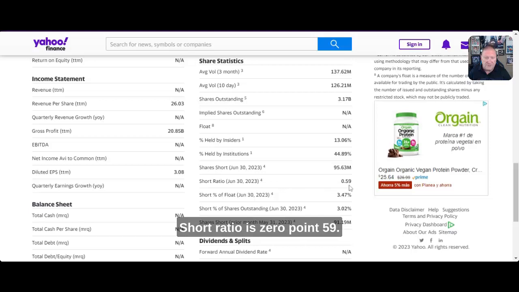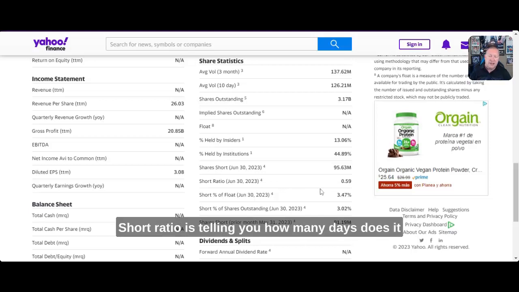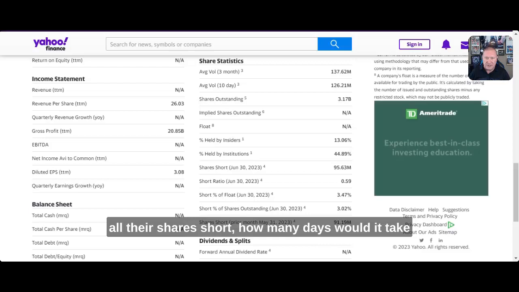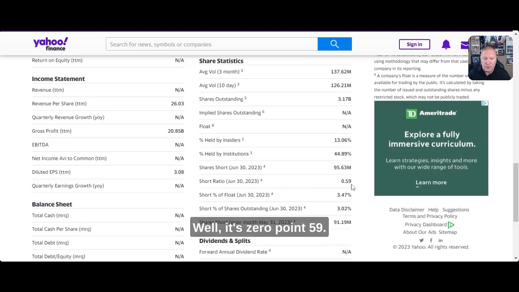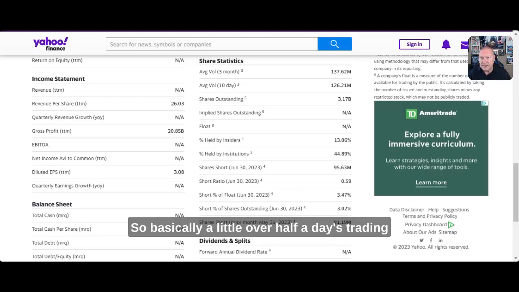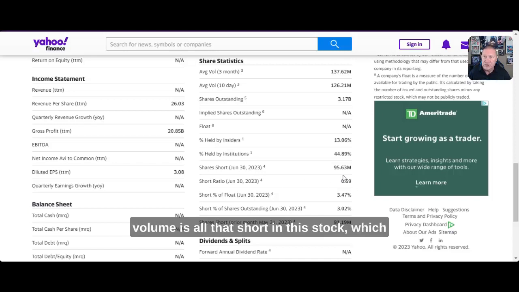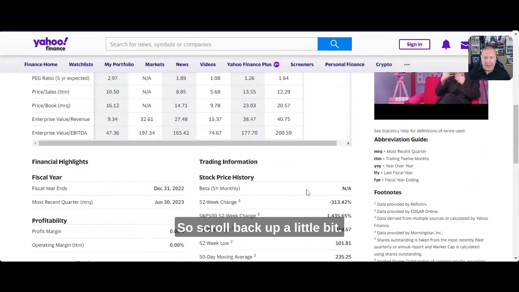The short ratio is 0.59. The short ratio tells you how many days it would take, if everyone had to come back and buy all their shares short, based on the current trading volumes. Well, it's 0.59. So basically a little over half a day's trading volume is all that's short in this stock, which is not a lot of shares sold short. So scroll back up a little bit.